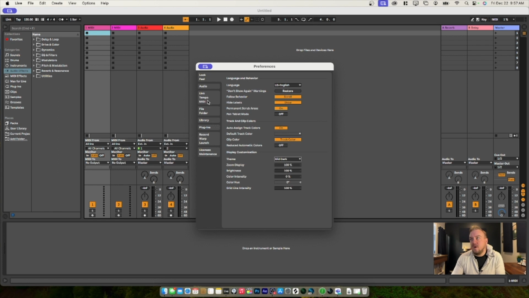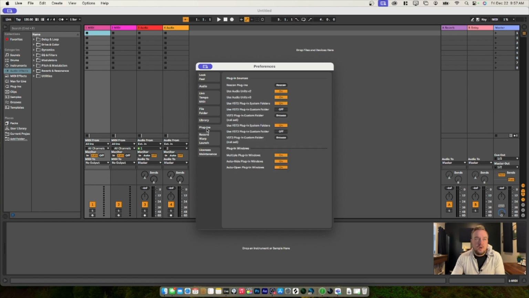Make sure that your plugins are enabled. So if you're using third-party plugins like Waves plugins or even pirated plugins, you're going to want to make sure that all of these buttons are turned on, at least for the Audio Units, if you're using a Mac. If you're using a PC, then you're only going to be using VST plugins. So that's going to be VST2 or VST3. So make sure that those ones are turned on.